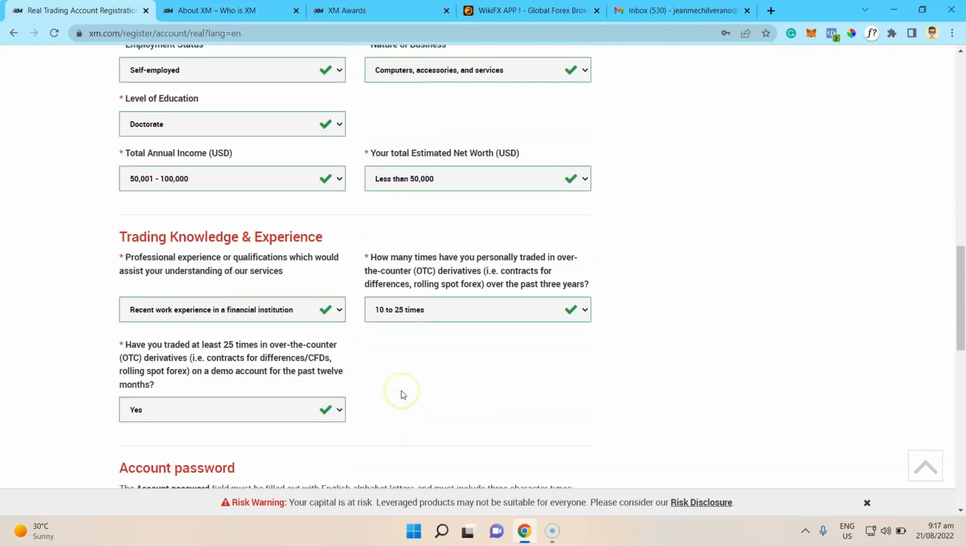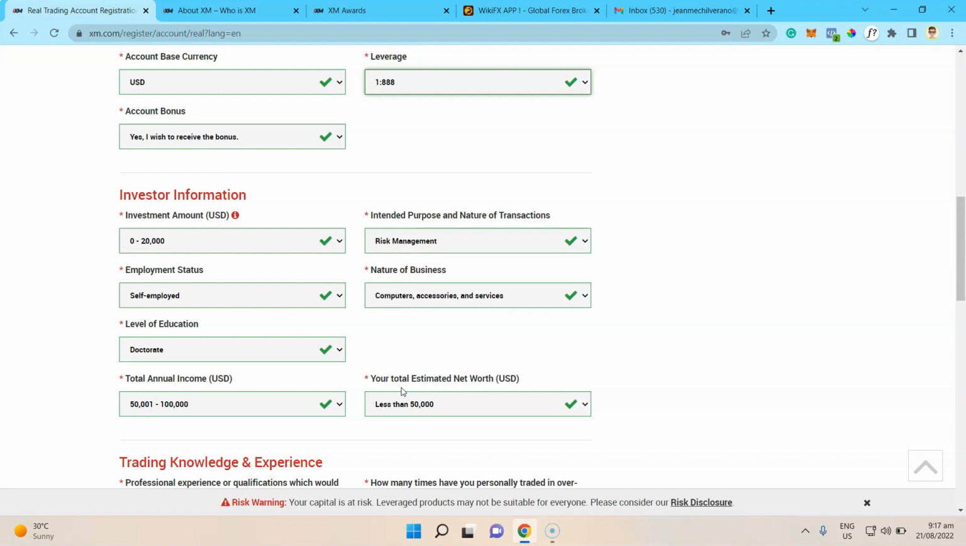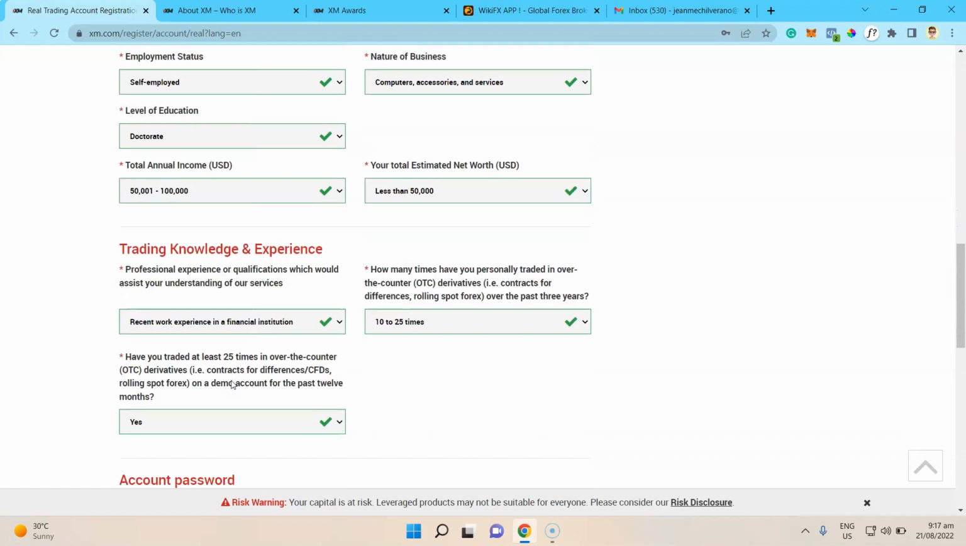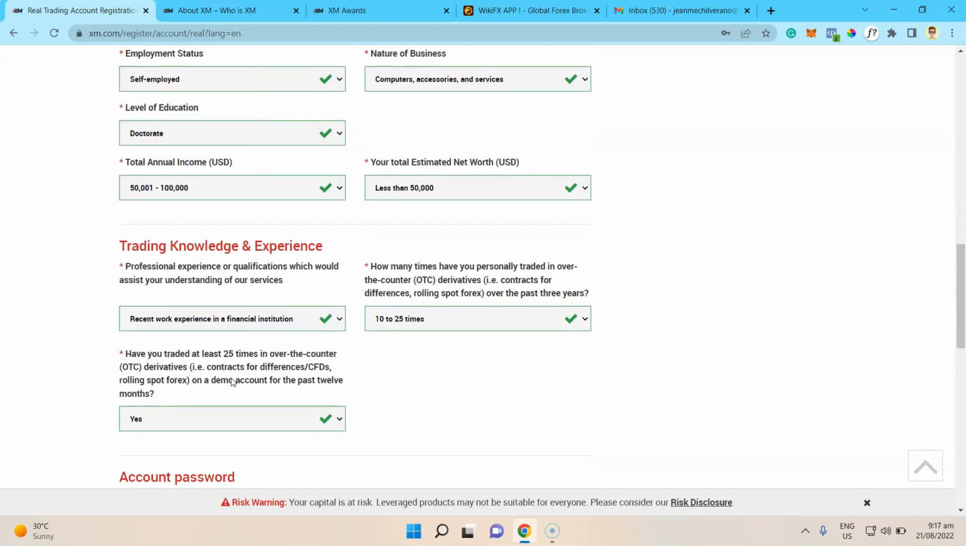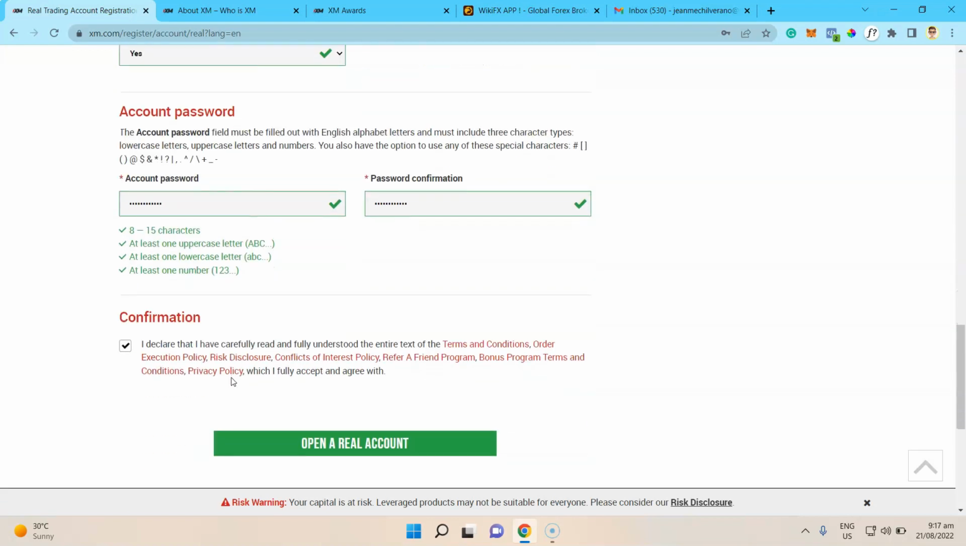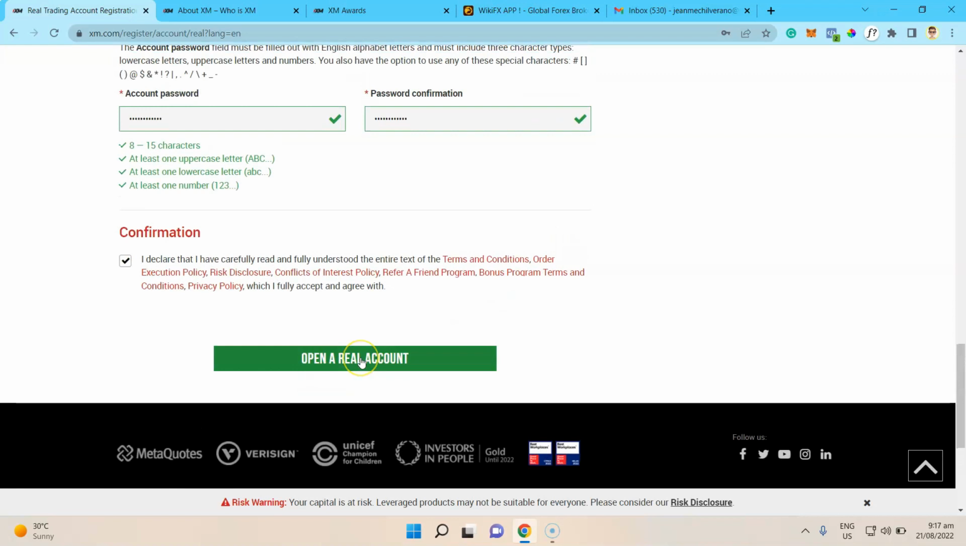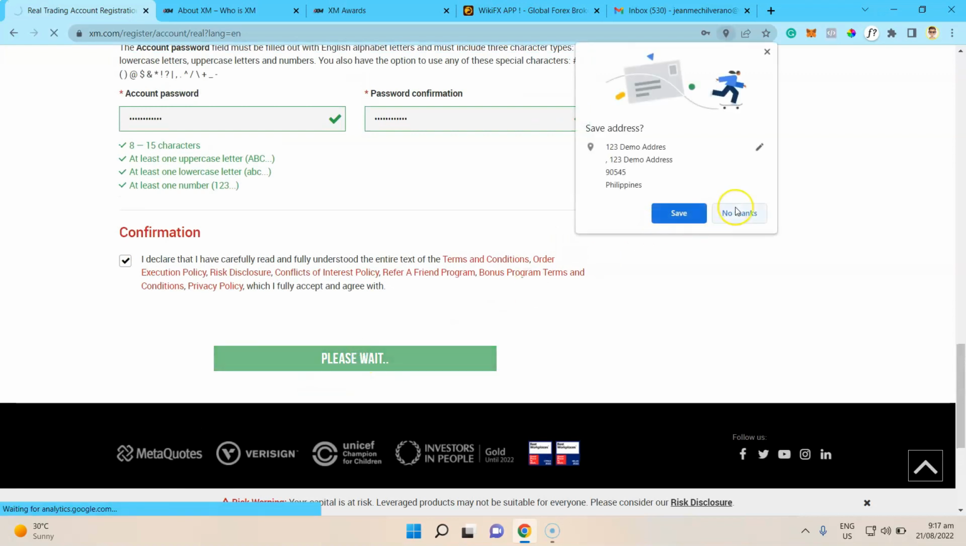For investors' information and trading knowledge, just answer all the questions. Just select the best option that describes who you are. XM is just collecting this information to give them ideas about who you are and how they can help you. They have free webinars and seminars, and I guess this is where they get ideas on who they're going to invite.